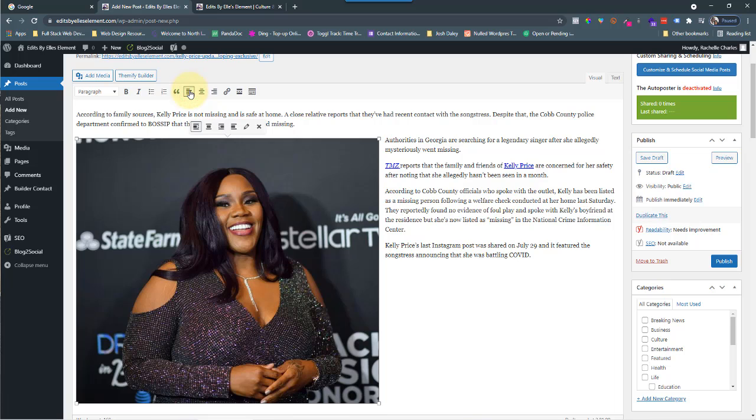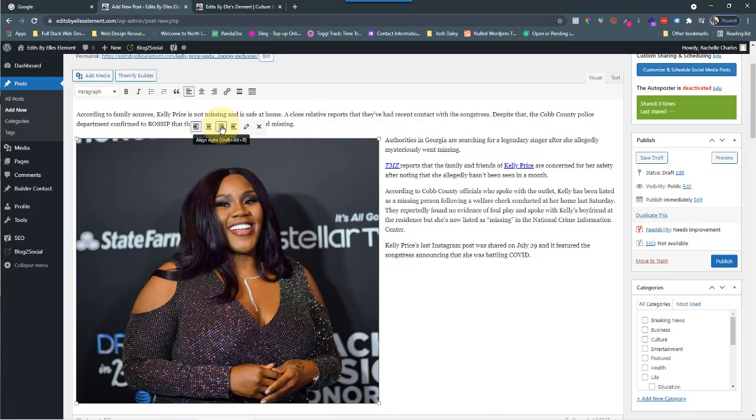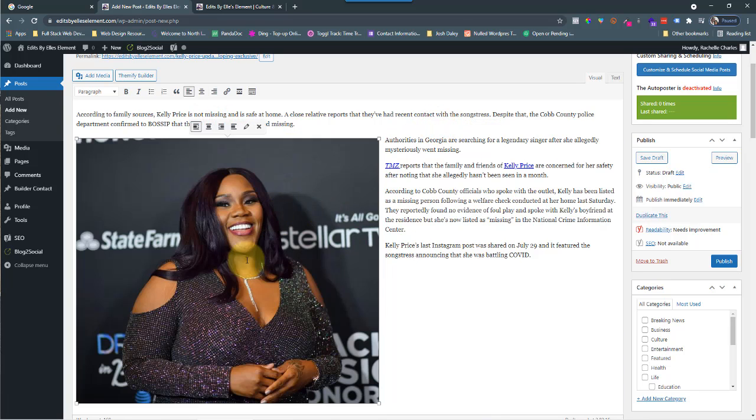Another thing that we can do here is we can actually wrap the content around the image by clicking on this alignment left tab right here. If we want it centered, we could just simply do that. Want it aligned, we could do that. Want it right aligned, then we click on that. So there are quite a few options that we can use.